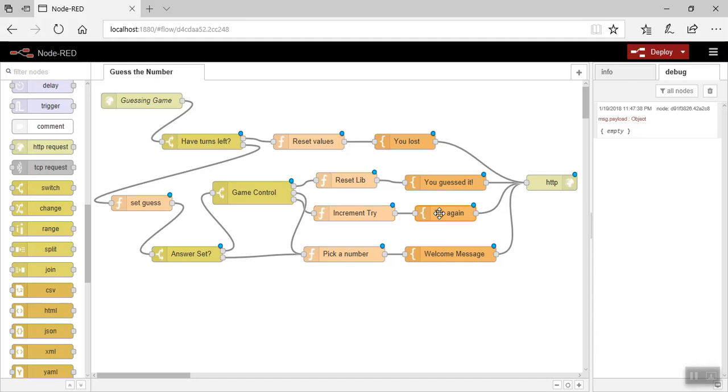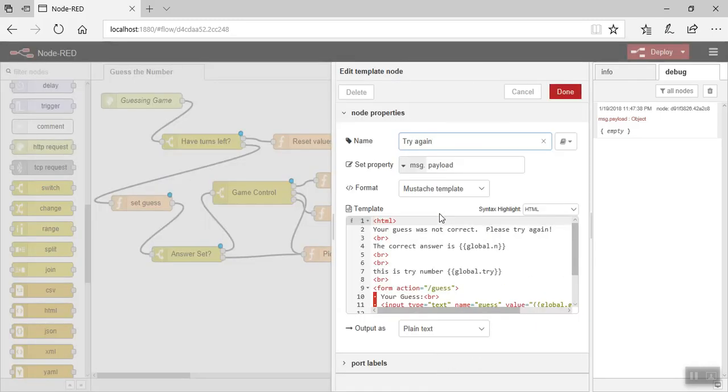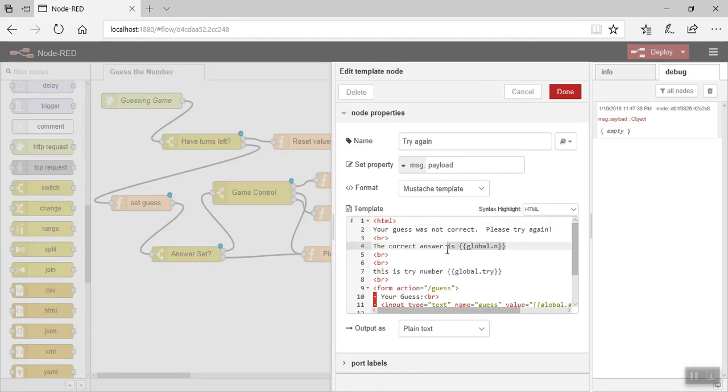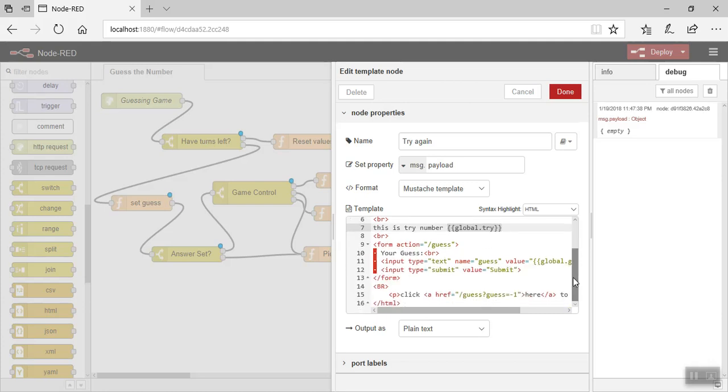Our try again message is very simple. It says, your guess was not correct. Please try again. I go ahead and tell us the correct answer for debugging so we can watch it in action. And then it tells us how many tries we've had. We could probably put the maximum number of tries on this line as well. That might make sense, but we'll leave that for later.